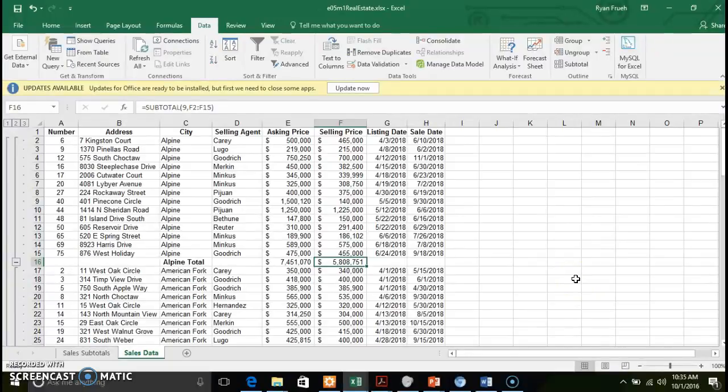So this is just a quick and easy way of creating subtotal information in a data set without having to go in there and insert a blank line and put in the calculations yourself. So now we've got a first level of subtotals in here. You can actually add a second level of subtotals in here.